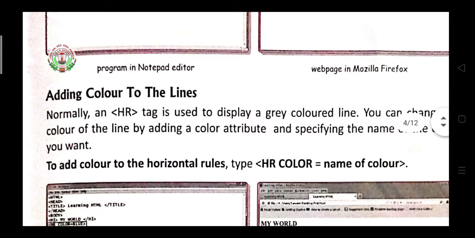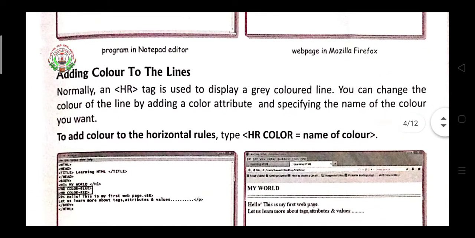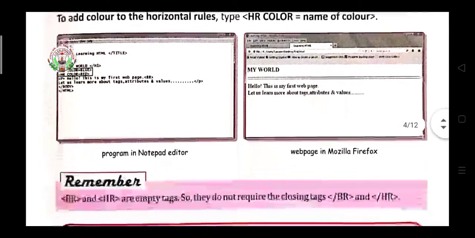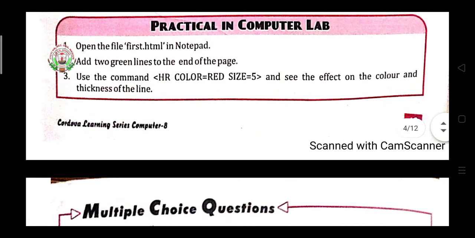Now, if you want to draw the horizontal line in different colors, HR has one attribute, color, which changes the property of the HR tag. If you want to draw a horizontal line in any color, red, blue or green, under the HR tag give some space, then write color equal to, and in double quotes write the name of the color you want to display in the browser. Like this you do the practice.